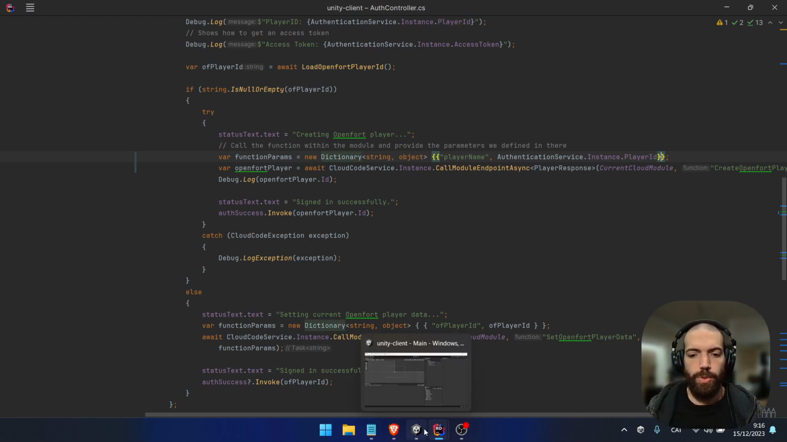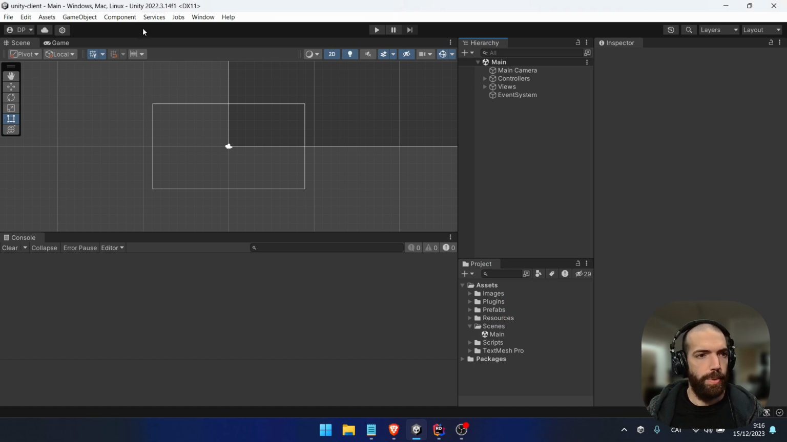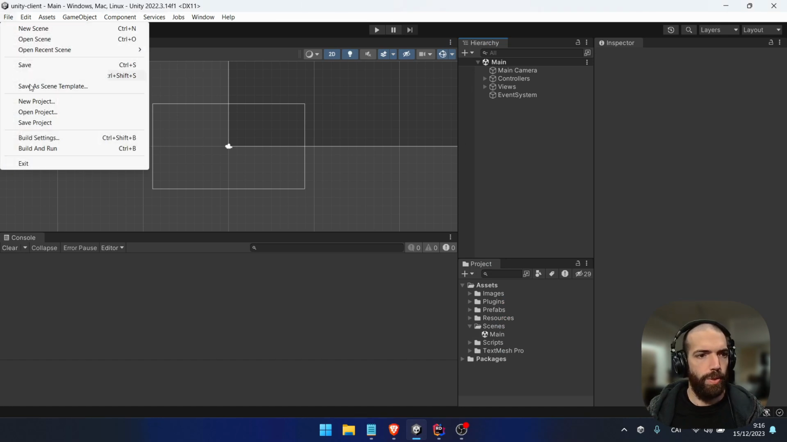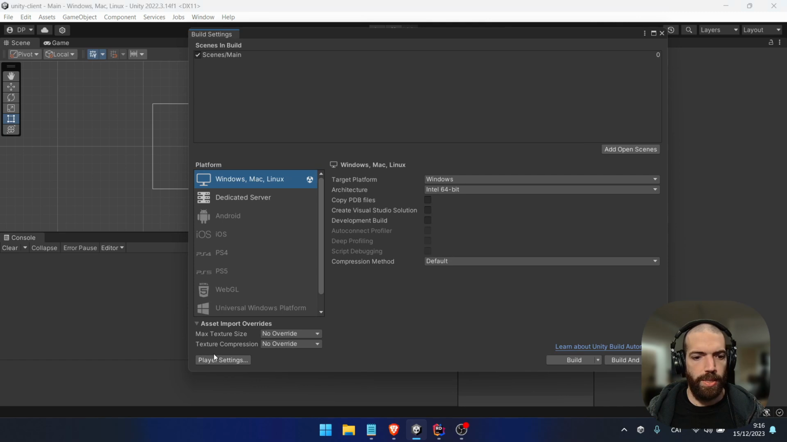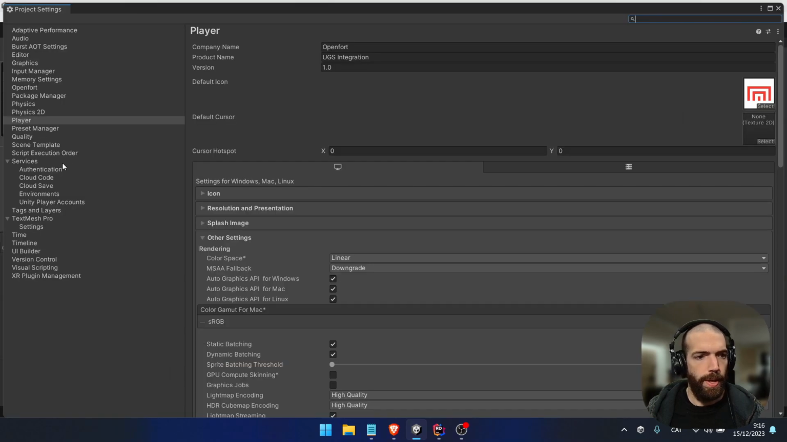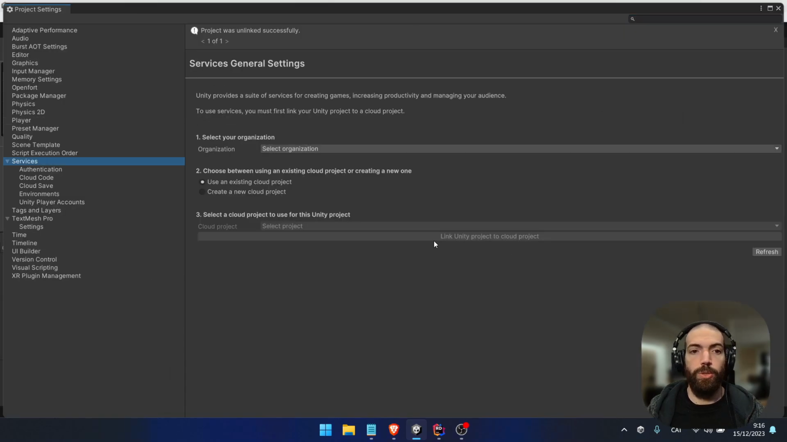Great, so now it's time to go to Unity and see if everything is working. So first of all, we need to go to build settings and player settings and go to services, and we will need to link this Unity client to our Unity Gaming Services project.